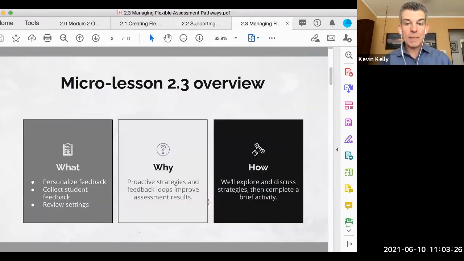So in this particular micro lesson, we're going to look at strategies for personalizing feedback without creating great amounts of work for ourselves. We'll look at ways to collect feedback from students. So we'll give some, we'll get some, and then we will review settings.